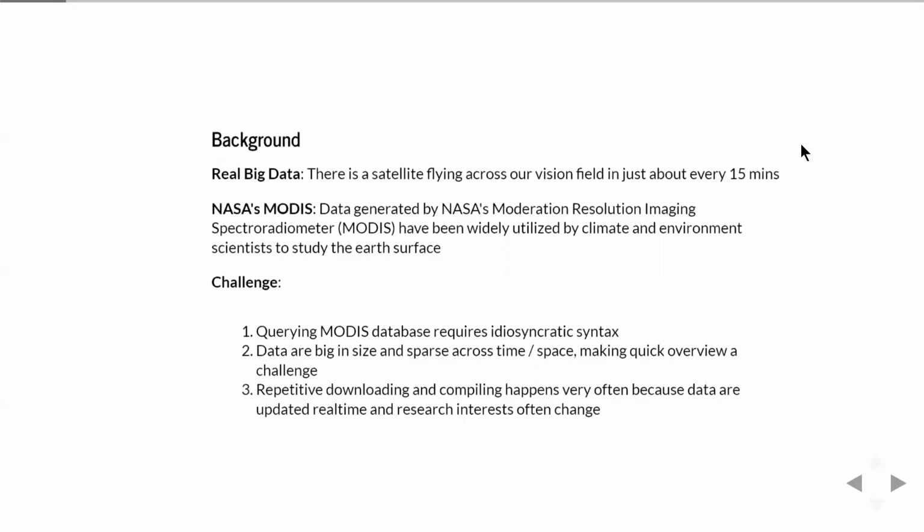And also by nature of satellite data, it's never as consistent across time and space as we want it to be. So sometimes it can make a quick overview of data quality, data availability at a certain time and space a very challenging task. And as we know that research interests can change in terms of its space, its location, and also in terms of its time frame. Sometimes that requires repeating using the same data set. And we know that NASA puts a limit on the bandwidth you can use to access their data. So if you're not managing that carefully, then repetitive downloading and compiling could be very time consuming.